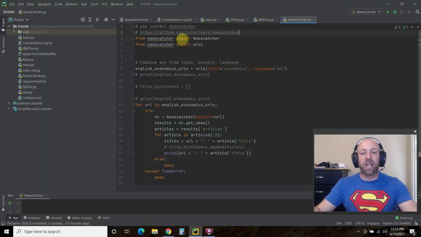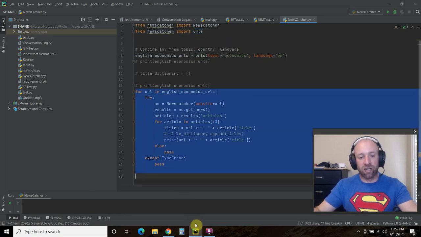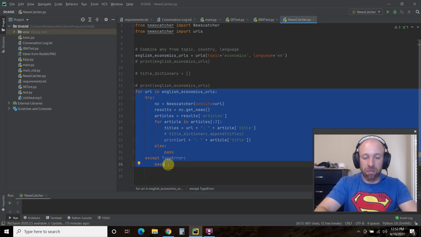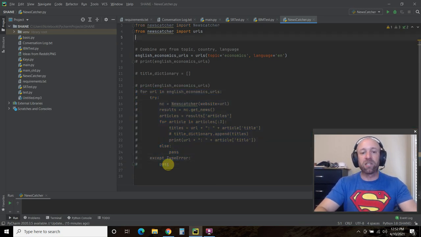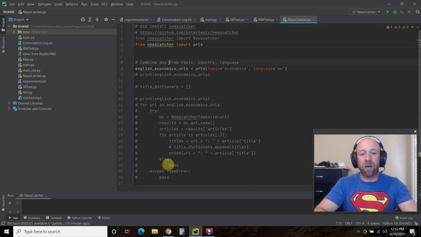And then from Newscatcher, we're going to import capital Newscatcher for the class that we'll use. And then from Newscatcher, we're going to import the URLs. And so let's go through this iteratively so you can see all the capabilities it has. But first, all I want are economics URLs in English.